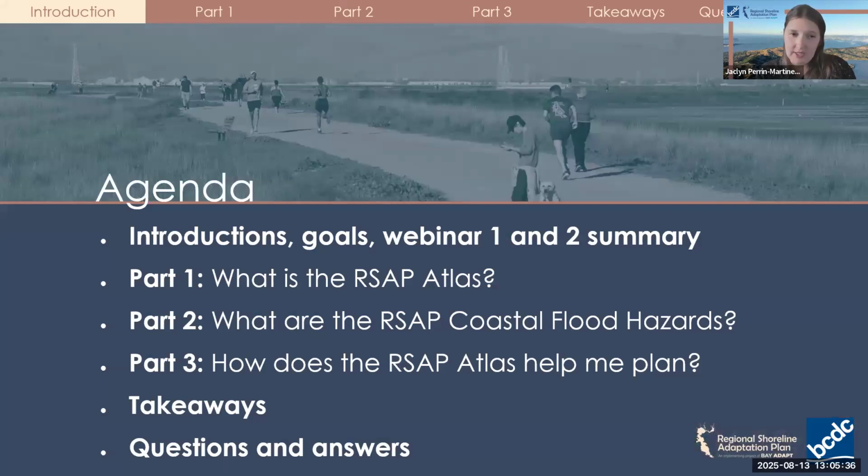So here's a quick look at today's agenda. We'll begin with our goals for this webinar and a short summary of what we covered in webinars 1 and 2. That will help set the stage for the focus of today, which is on the RSAP Atlas. From there, we'll move into 3 main sections. First, we'll talk about what the RSAP Atlas is, how it relates to the RSAP, and what it includes. Next, we'll walk through the coastal flood hazard layers in the Atlas and why they are important to understand and use. And then we'll focus on how the Atlas can support your planning through a demonstration of the tool itself. We'll end with a few key takeaways and leave time for questions and discussion.